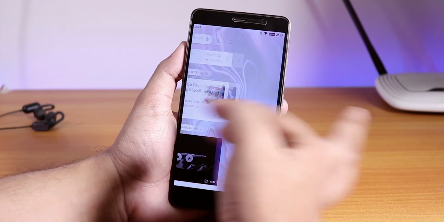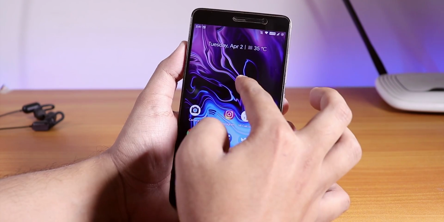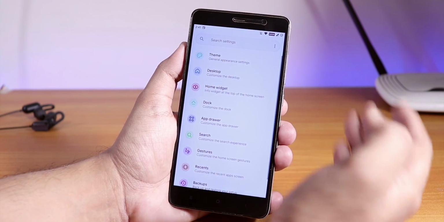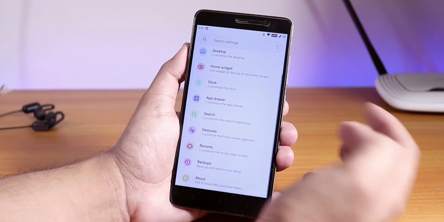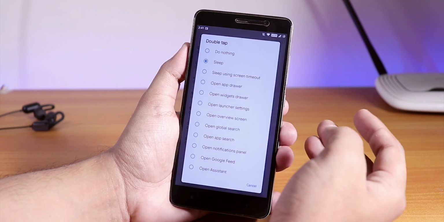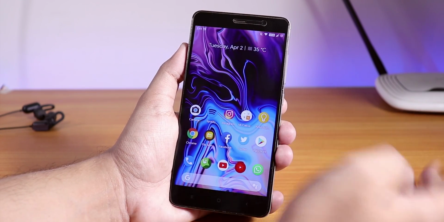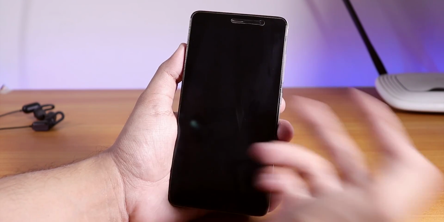And regarding the stock launcher over here, this is the launcher. To the left you get the Google Now cards. You can swipe down anywhere on the home screen to get the quick toggles. If you go into the settings, there are a lot of customizations over here, as you can see, as the launcher is present. If you go into gestures and select double tap to sleep, you need to enable the accessibility permission, and after that you can get double tap to sleep. As you can see, it does work fine.